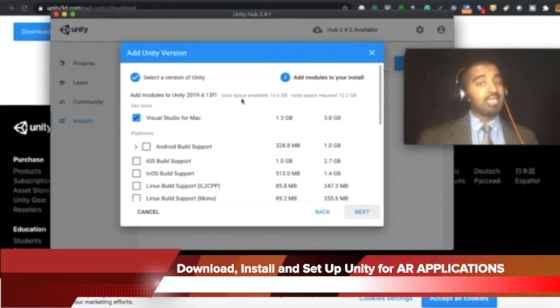The total available space on my laptop here is 16 gigabytes, and the total space required is 12 gigabytes. And there is one more 1.9 gigabytes that is required. Right. Yes. And the modules.